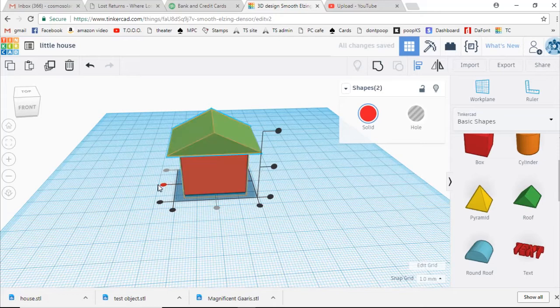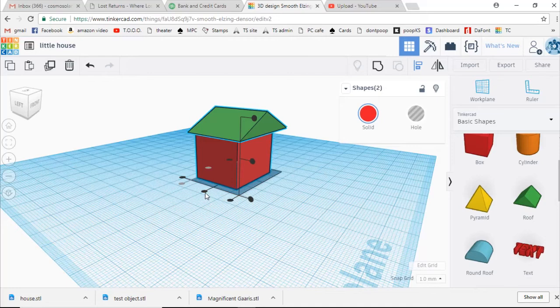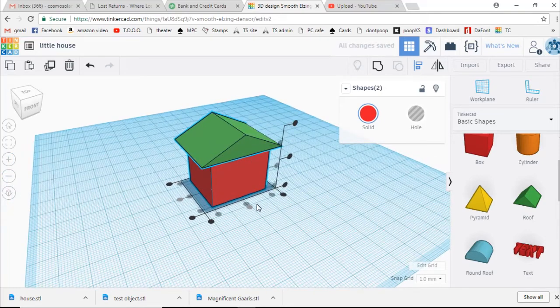So I'm going to go over here to this handle and select that. Let me spin around so you can see what happens. I'll select this one, bang, right? Now we are aligned, we're centered this way and this way. You can tell by looking at those little gray handles.